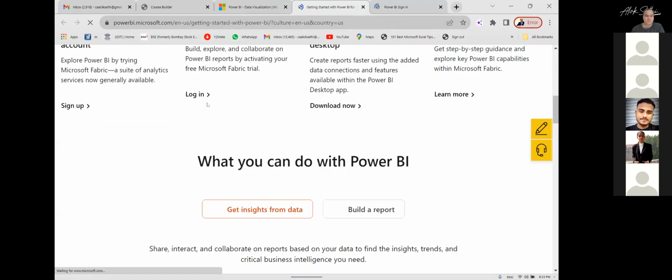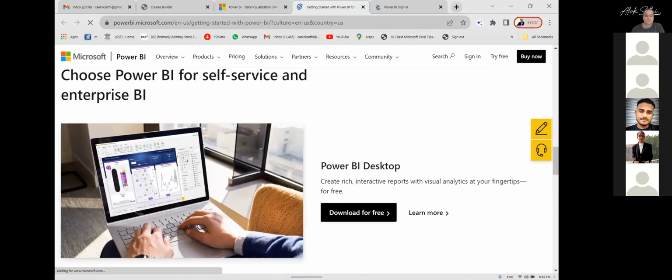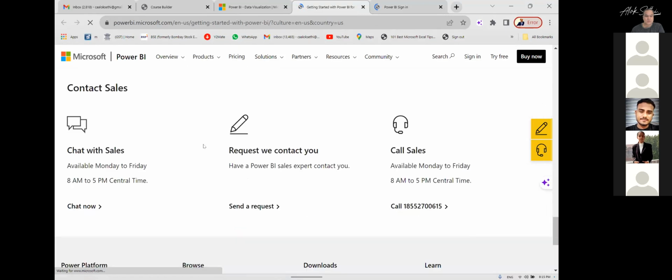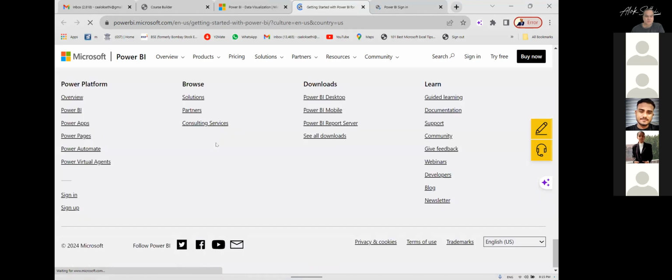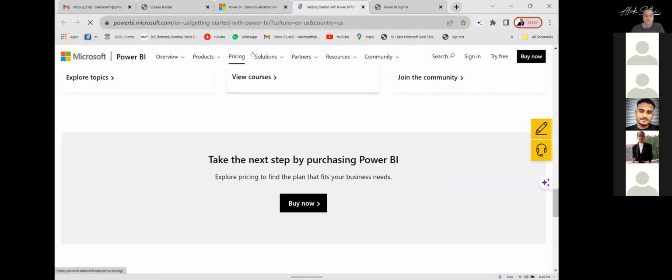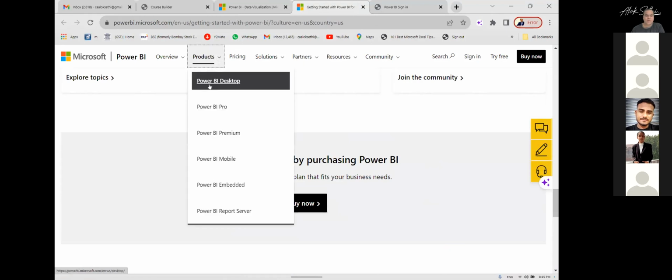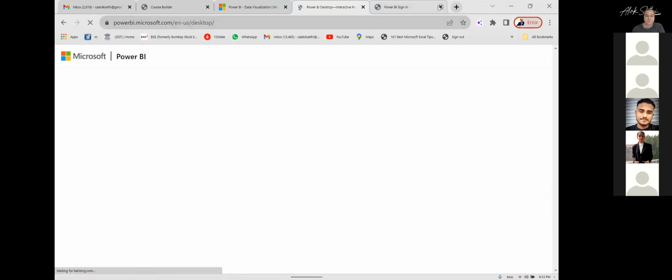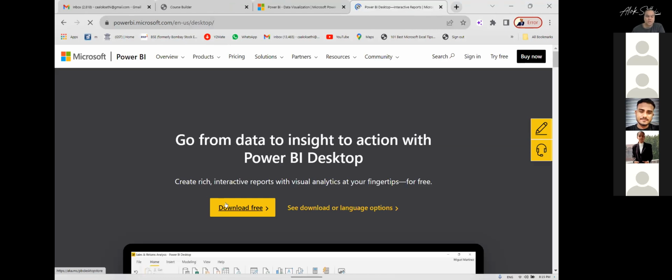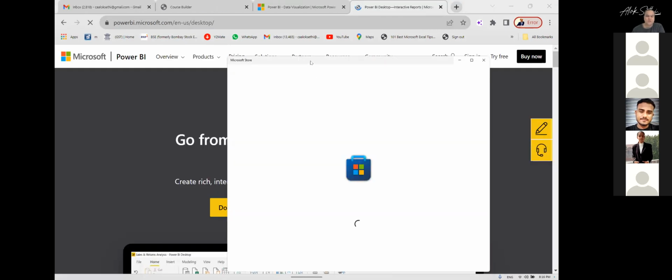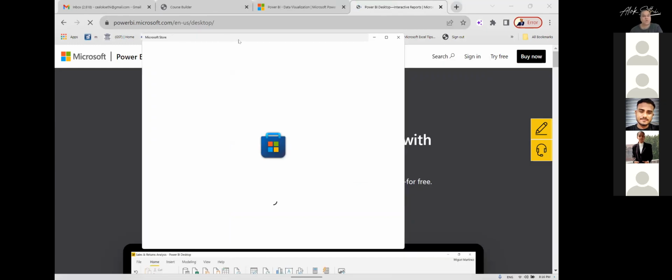There's no need as such to create any account. You can click on the products and then you can go to Power BI, and then Power BI Desktop is what we are going to use to work, and you can click on download free. When you click on download free, you will be redirected to the Microsoft Store. Microsoft Store is a place where you can download Power BI from.